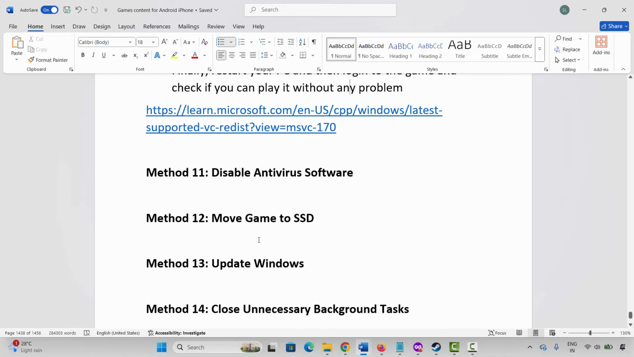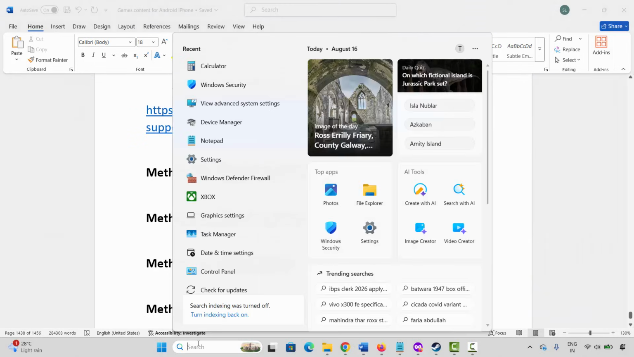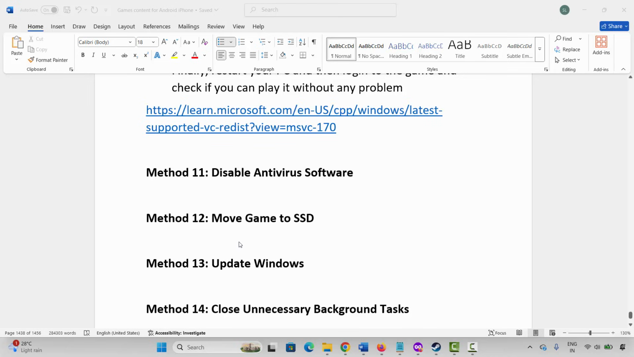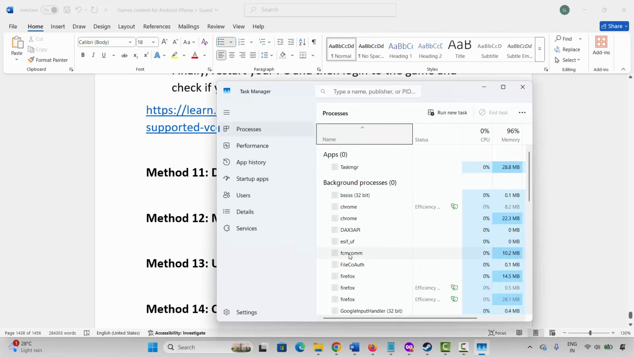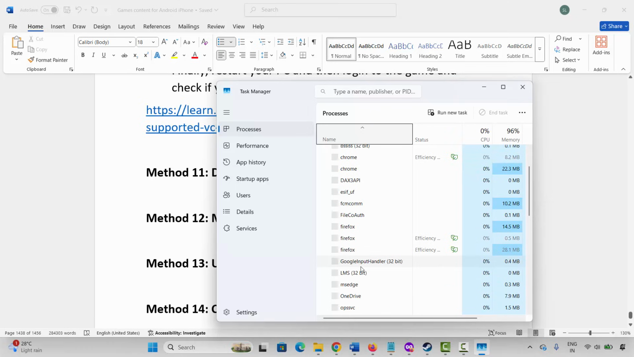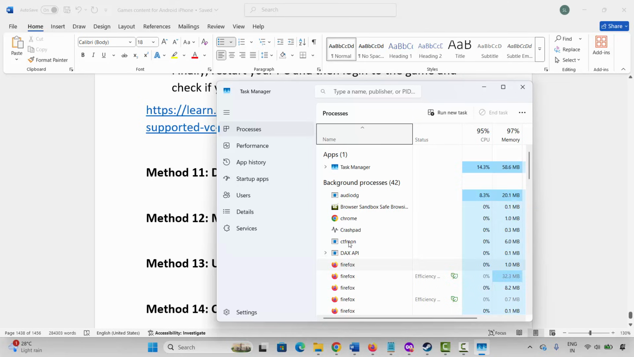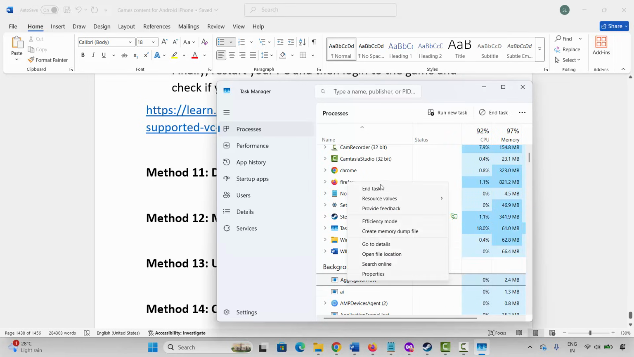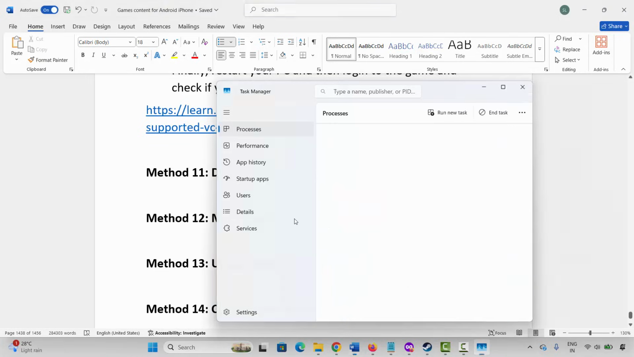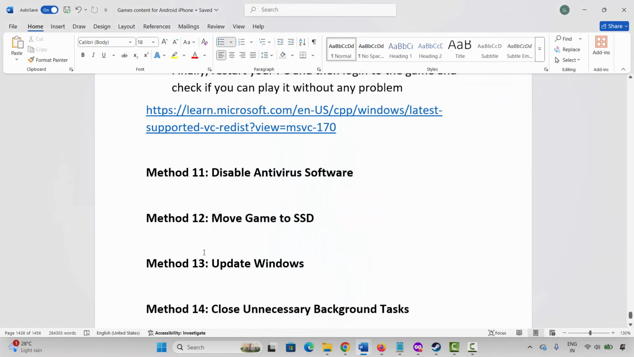Next is to close unnecessary background tasks. For that go to the search option, search for task manager. Now here under background process tab, you have to check for those apps which are running in the background. You simply have to select them and close them. So after selecting it, right click on it and then click on end task. This will completely close the app that is running in the background. After that launch the game and check.